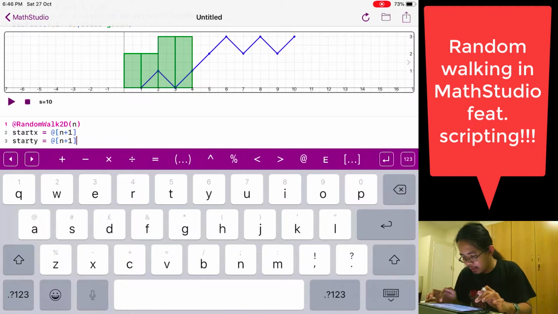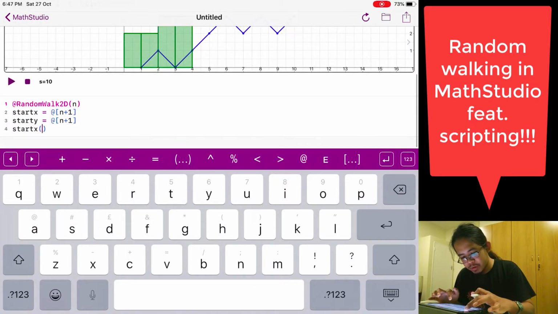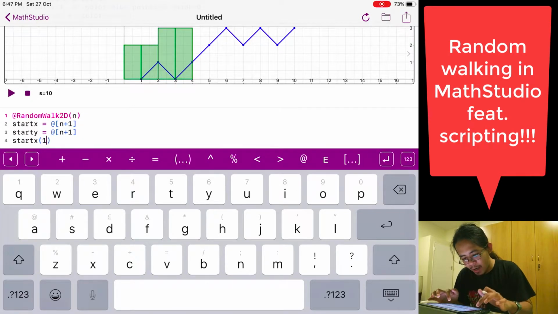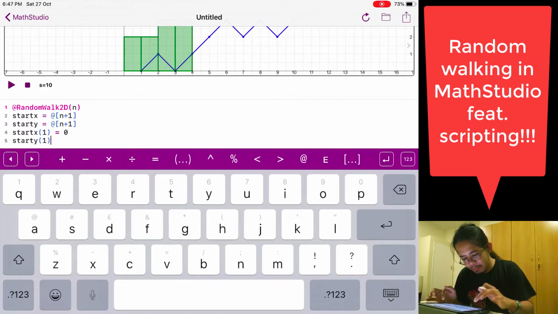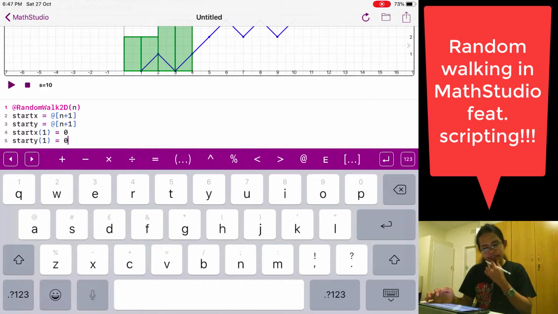And again, we have to initialize them. We want to start at the origin, so start x at 1 should have a value equal to 0. Start y at 1 should have a value equal to 0. Wait, I messed up. The keyboard is covering the typing area. Is that fine? Okay. And then we do our for loop again. That's what we did a while ago.